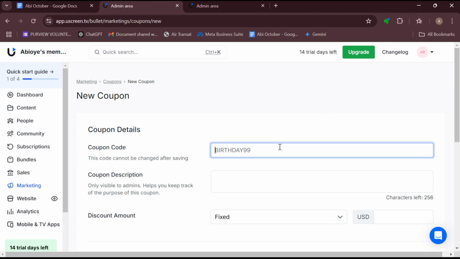And here you can now go ahead and enter the coupon code. What would be the name? What would people hold on to as the code? So for me, I'm just going to make use of this particular word which says giveaway. And then you can describe the coupon if you want to.